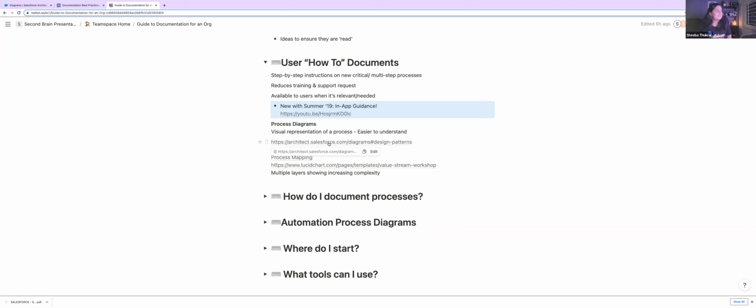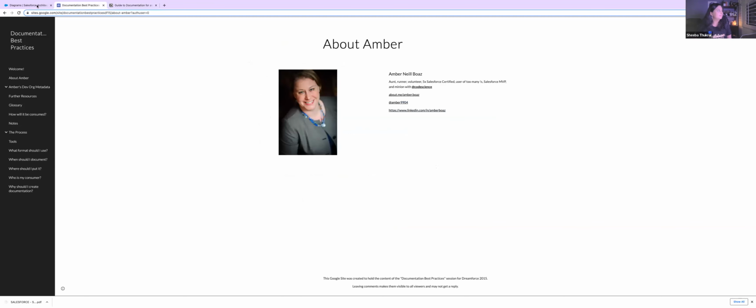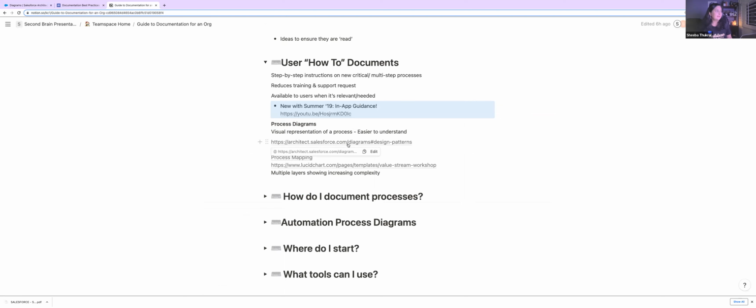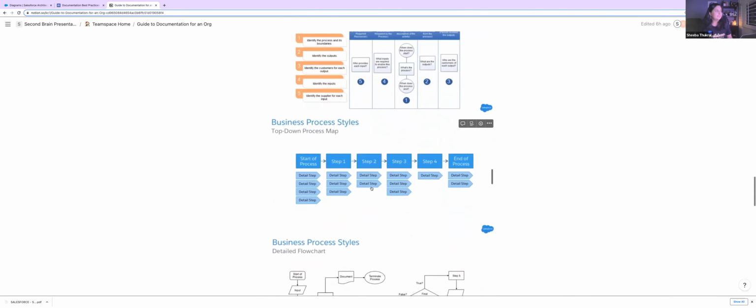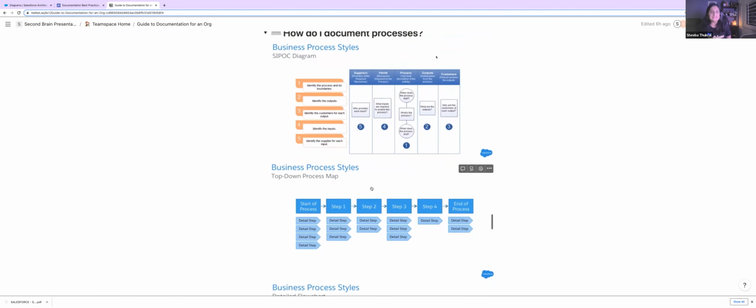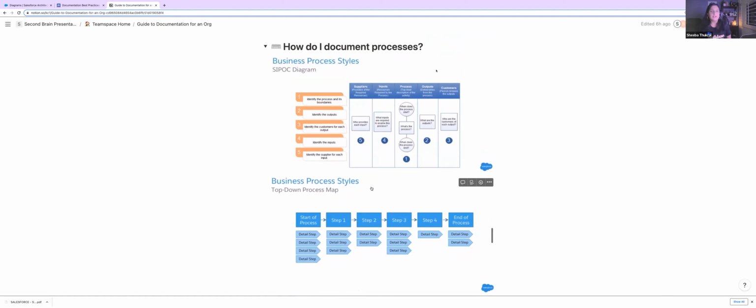So process diagram, this is what I was talking about, was it templates, these architecture, Salesforce Architect templates, which can be a starting point for a lot of your documentation. So these are the architect diagrams, design patterns, and then these are different business processes. If you are taking BA exams, business analyst exam, these do come in the exam. So these will be helpful.